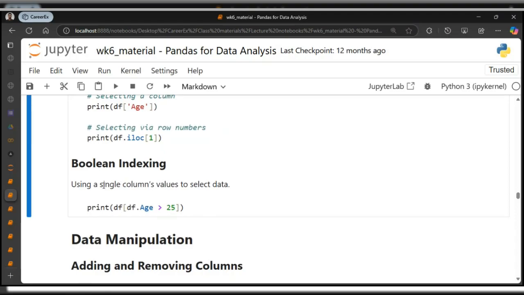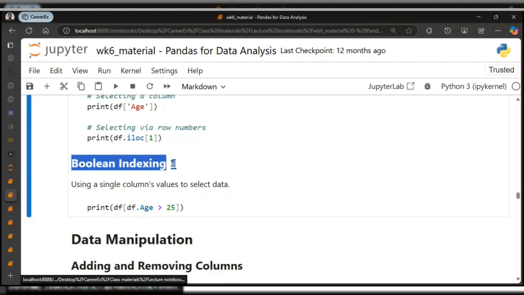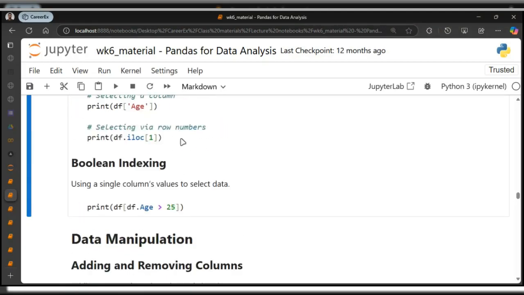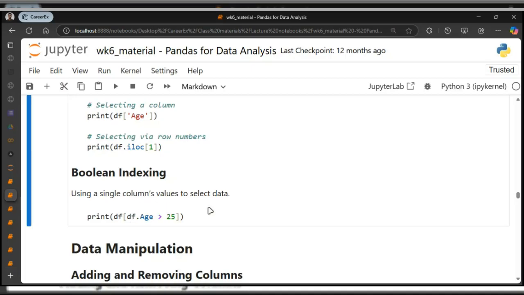So you can also do what we call Boolean indexing. This is something that you will be doing a lot. Boolean indexing is basically using a conditional statement to select particular data or to filter out data. In this case, you can see that we have df dot your column greater than 25. So how does that work?